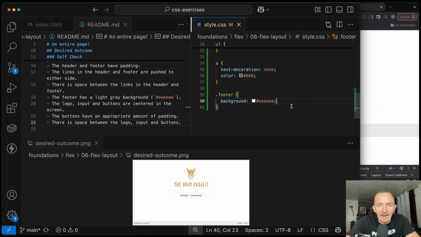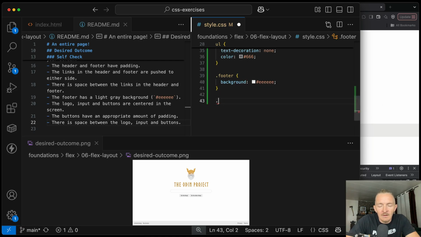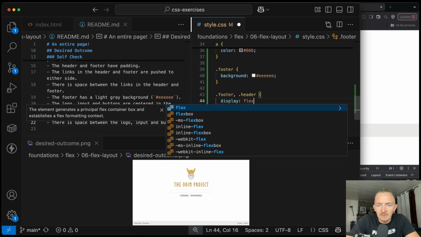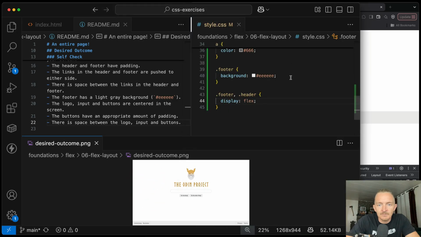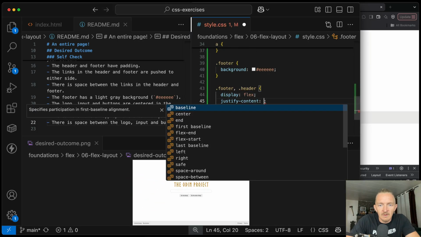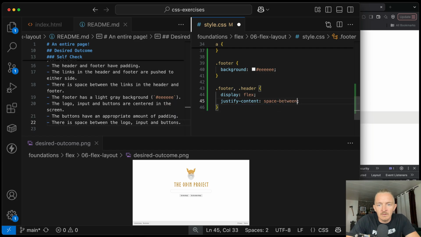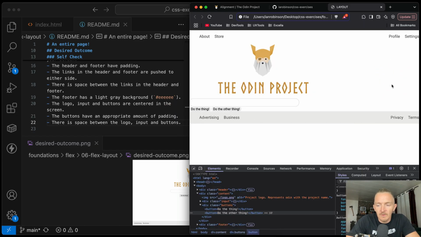Yeah, we want the footer and the header to both have display flex. So footer and header, display flex. If we save that, cool, that brings them parallel with each other. And then we probably want to do justify-content space-between. Save that. And then they're all separated out. Okay, cool.